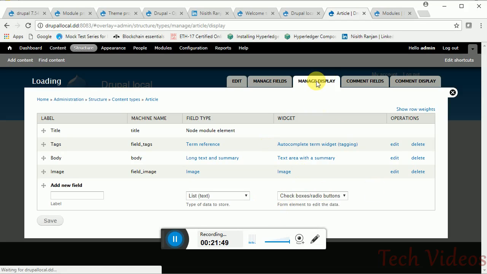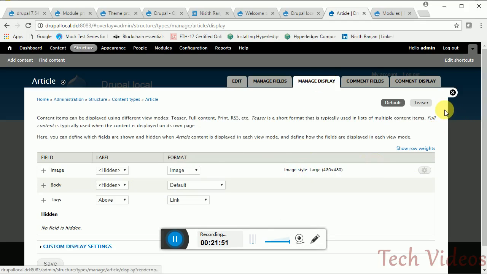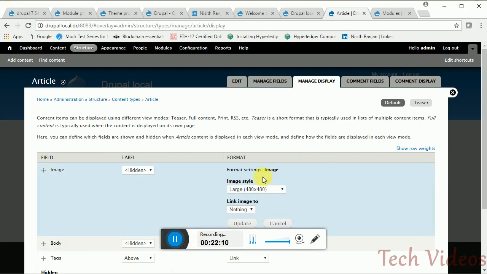This manage display tab over here lets you know how your page will be visible. It might be the image style, the body, the tags. If you want something to be hidden, you can hide it from here. And if you want the image to be displayed in other styles, like thumbnail or medium size, you can modify it from here.